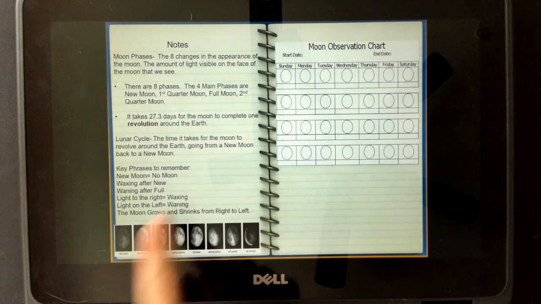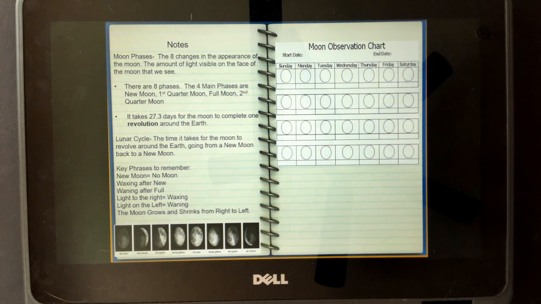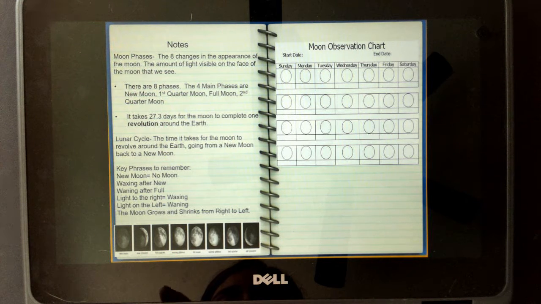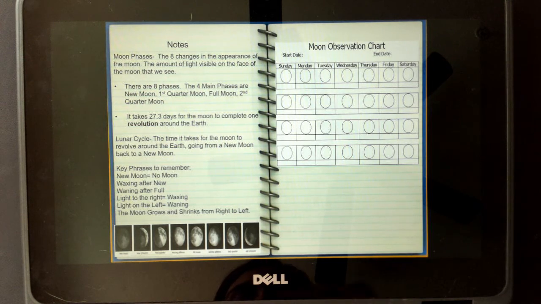And then down here it gives us some key phrases to help us remember these moon phases. So new moon is no moon. We can't see the moon. There's no light reflecting off of it that we can see. Waxing after new, so it builds up. Waxing is like growing. The light is getting bigger. And then waning is after full moon. It's getting smaller. Light to the right is waxing. So anytime you see light on the right side of the moon, it's waxing. And anytime you see light to the left side, it's waning. So the moon grows and shrinks from right to left.